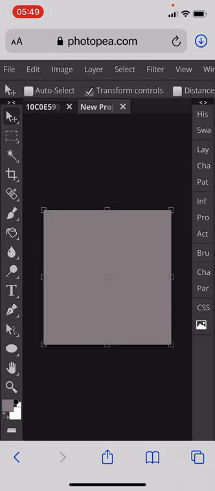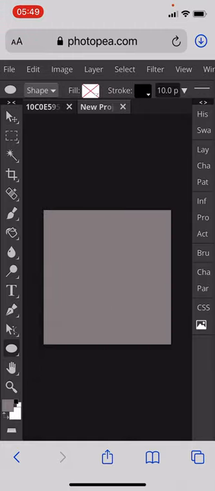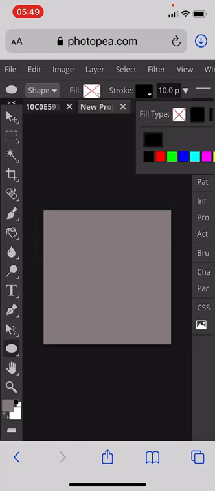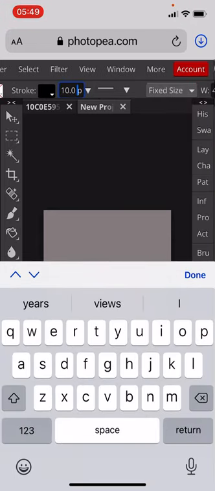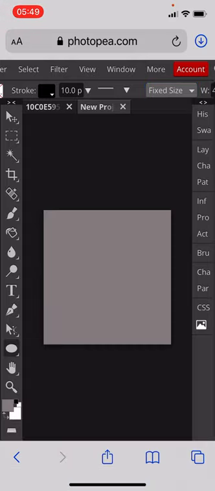Okay. Then we need to start drawing the circles. To do this, we need to use the circle tool, which is the ellipse tool rather, in the shape menu. We need to change it so that there is no fill. It's got black, it's 10 point, and it's fixed size. We can change all of these settings in the menus. Once we've got that, we then draw our first circle. We use the red lines to line it up so it's in the middle sideways and in the middle upwards.